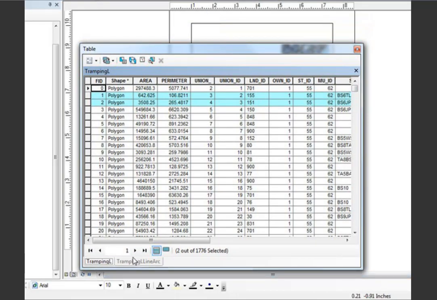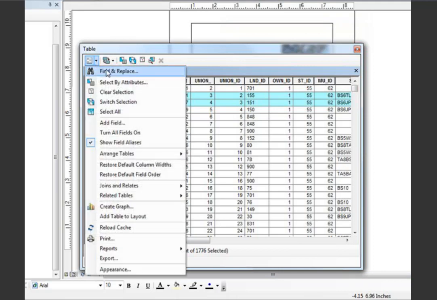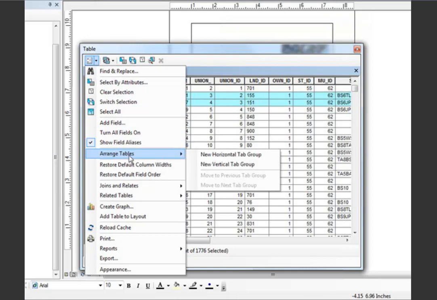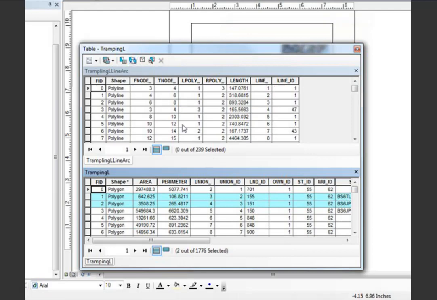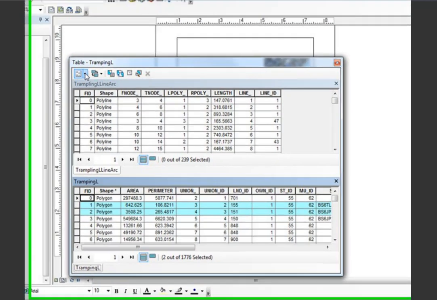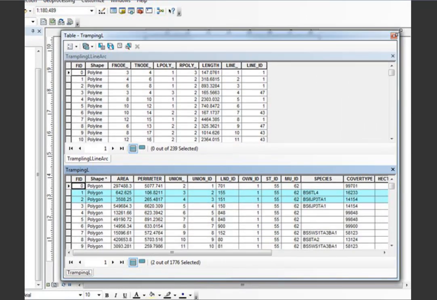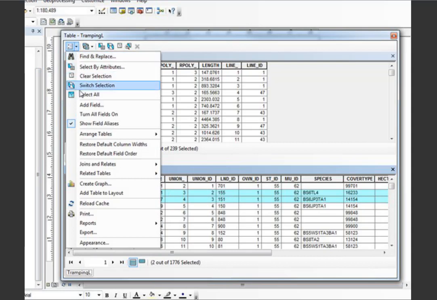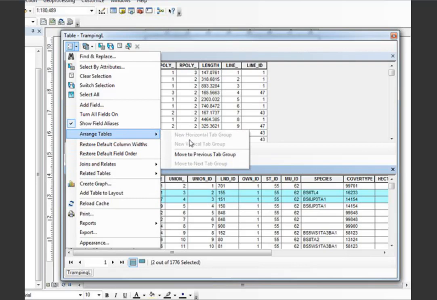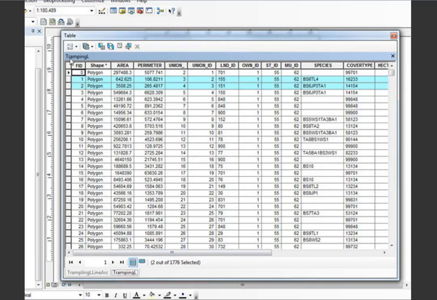Now I wanted to show you that you can actually look at both tables at the same time, so I'm going to go down to arrange tables and I'm going to pick new horizontal tab group, and it splits them horizontally. I can make this window bigger if I want to see more of the tables. I can also come here and go back to arrange tables, and this time move to previous tab group, which will take me back to where I was with the two different tabs.